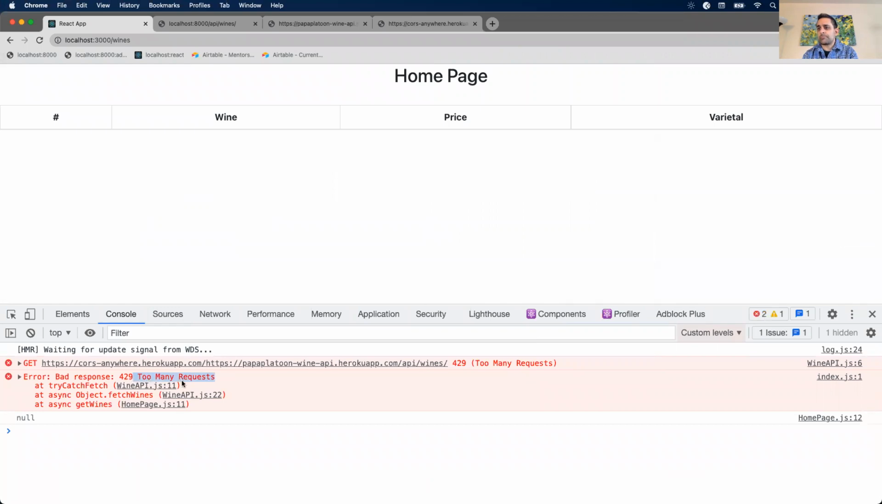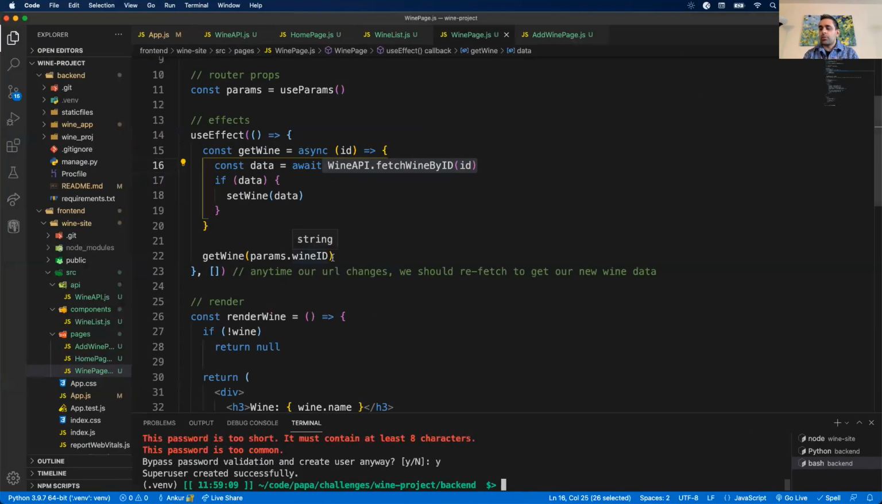Still locked out. Well, that's not good. All right, I kind of give up here. So we were able to code up our homepage. If this were working correctly, we should be able to get a wine detail, which we got to.